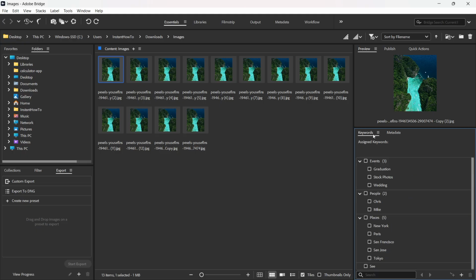And then from here, if I go to keywords, I can assign different keywords. So I have different ones like events over here. I have like people, places, etc. I can just go and click anywhere and the keywords are going to get assigned.